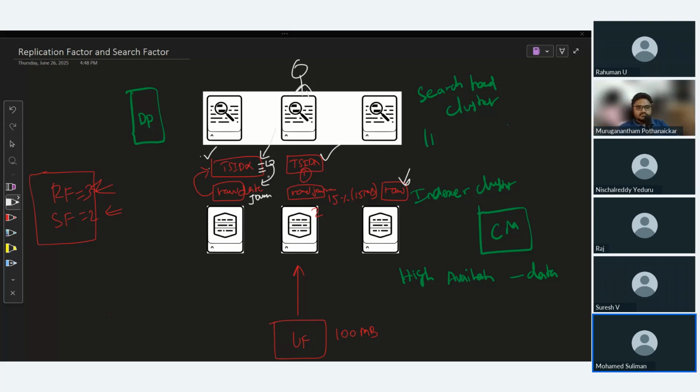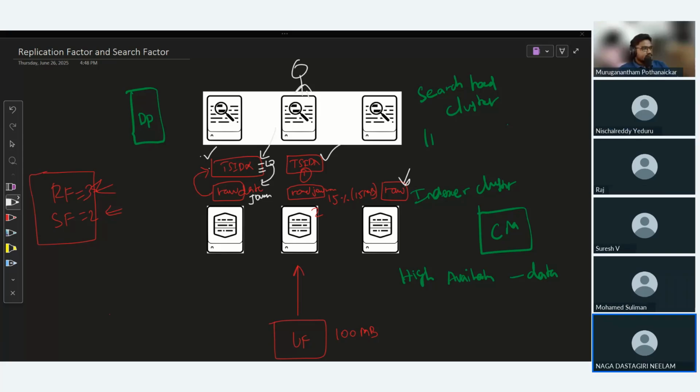Okay. Thank you. If two indexers which have TSIDX files got down, will performance be slow? Yes, exactly, that is the last part of this session. We'll discuss it actually. But before moving on to that, are you clear on what is replication factor and search factor? Yeah.